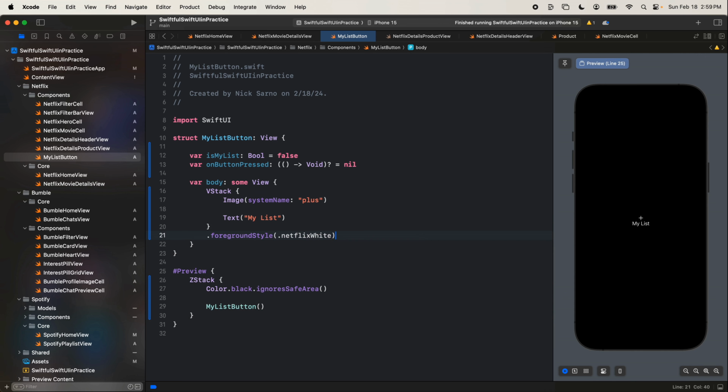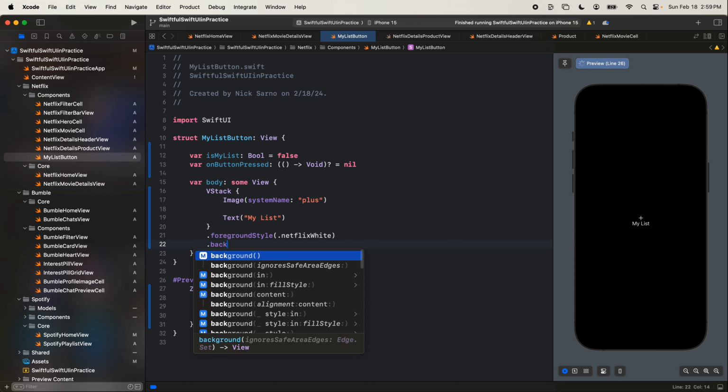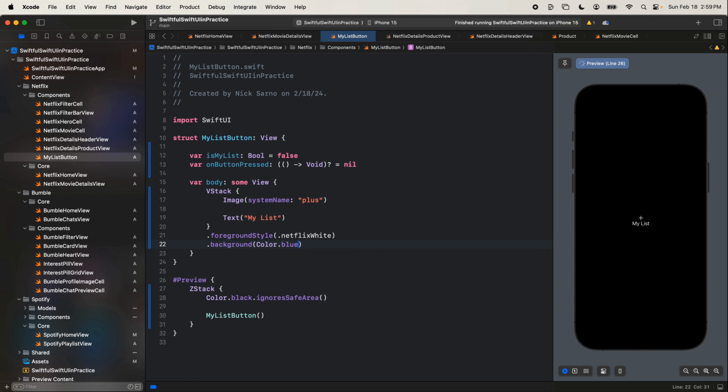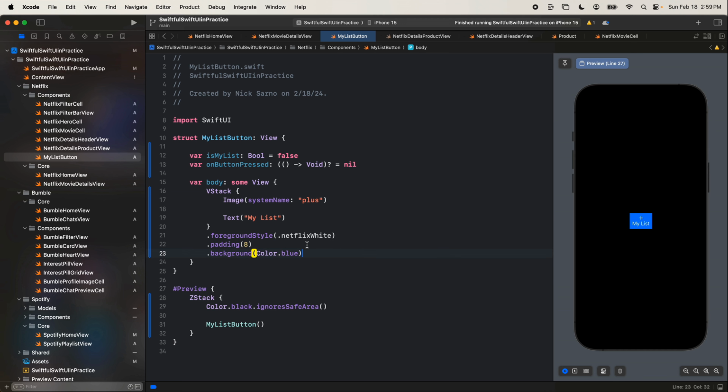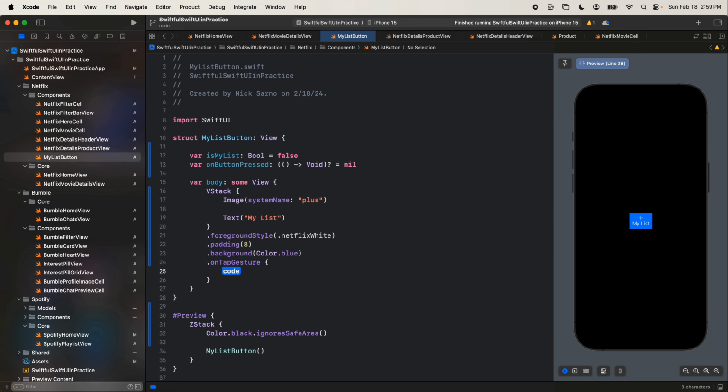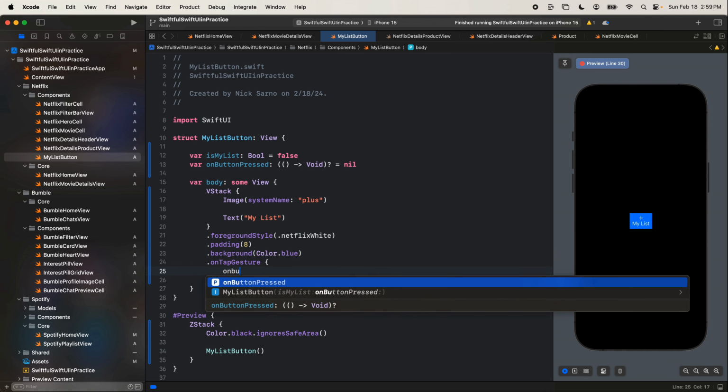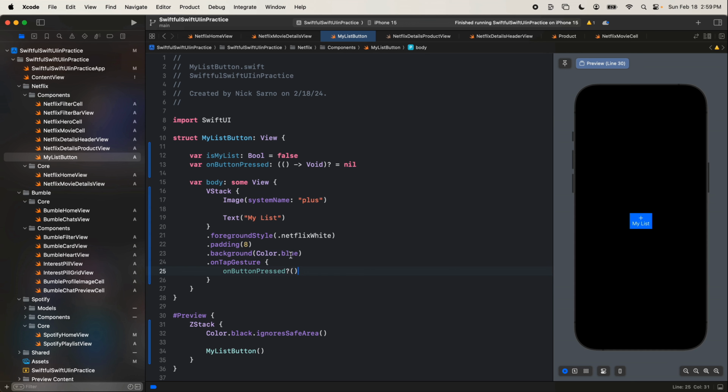And it's going to be a button. So we're going to add a tap gesture. So if I add a background Color.blue, we can see that it's quite small. So let's add a padding here of 8 just to give it a little bit bigger tap gesture area. I'm going to add an onTapGesture after that, and we'll call onButtonPressed. Let's make this blue turn to black, opacity 0.001. Let's add some spacing to the VStack so that we can spread them out a little bit.